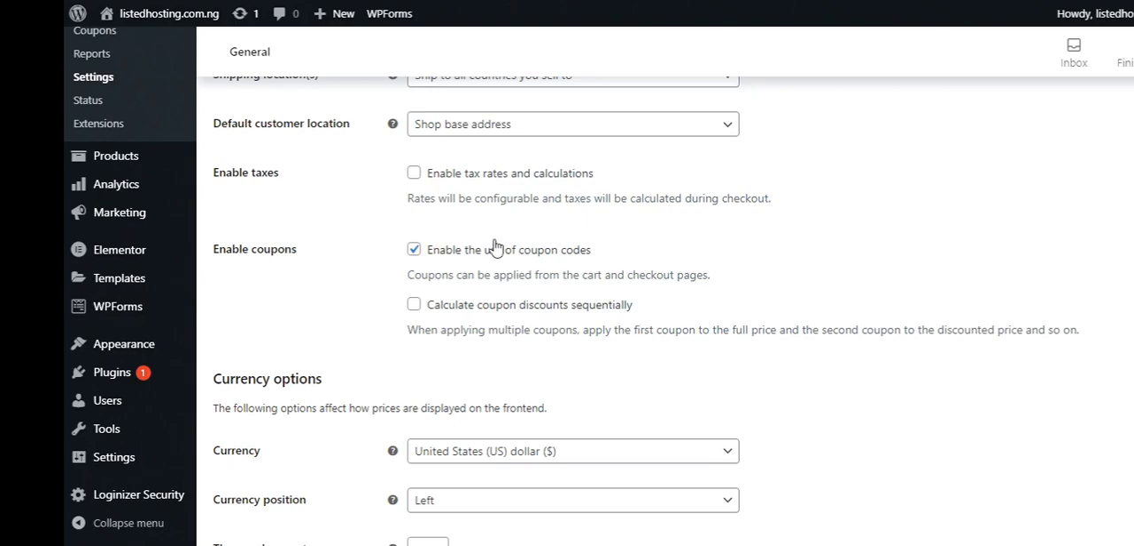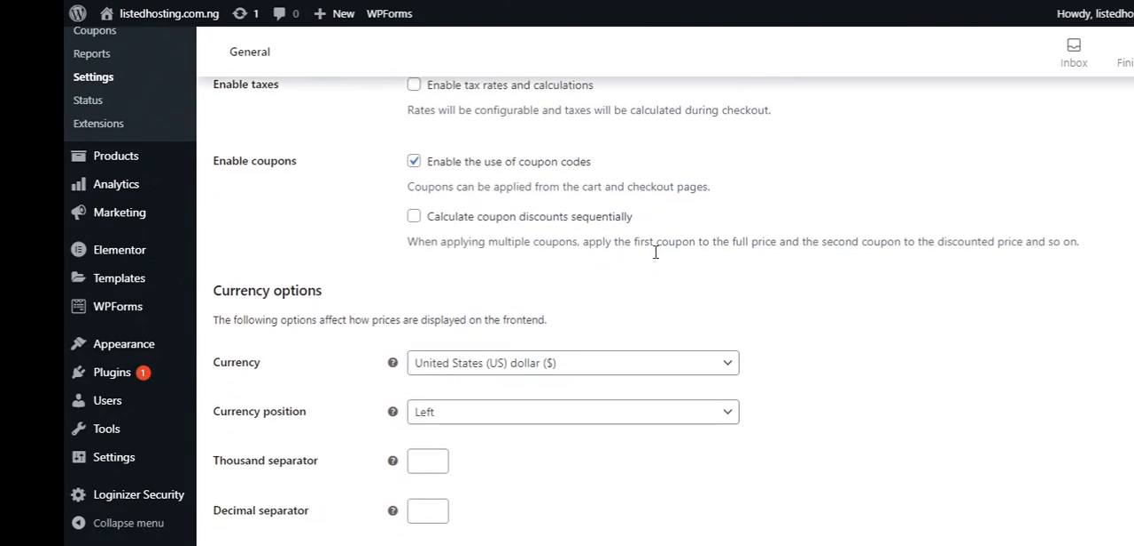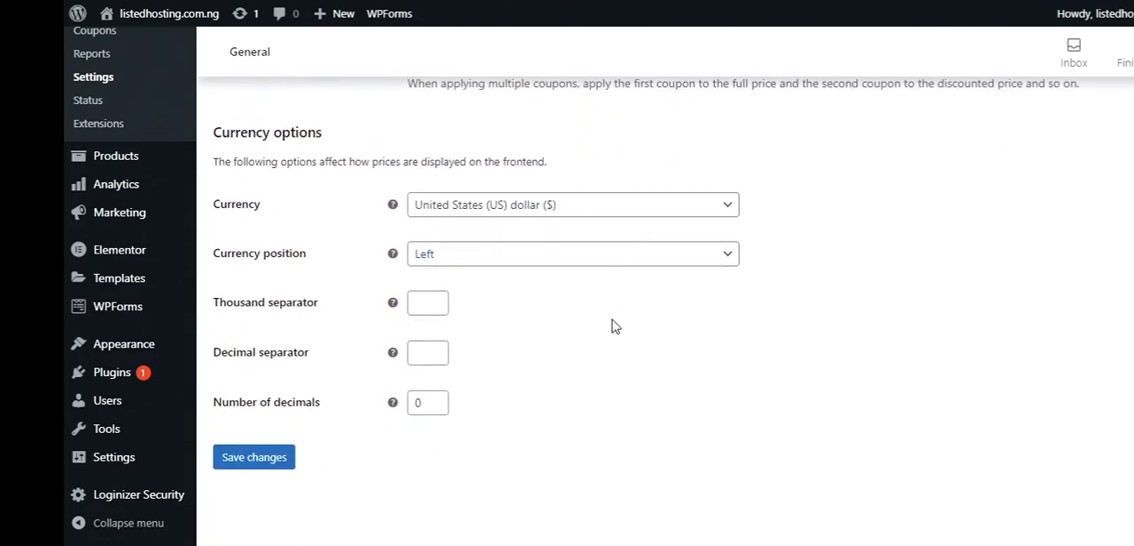The next option here is to enable coupon. Do you want to use coupon on your website where you can generate some coupon to customers and they can use to shop on your website at a discounted rate? Now, this is also optional if you want to use coupon code, and that will also influence your capacity to calculate the coupon code separately from the main cost of the product, or to calculate various coupon codes separately if you want. Now, the next option here is currency selection.